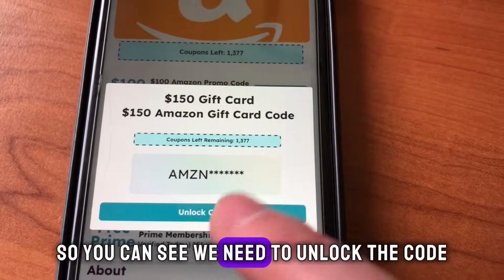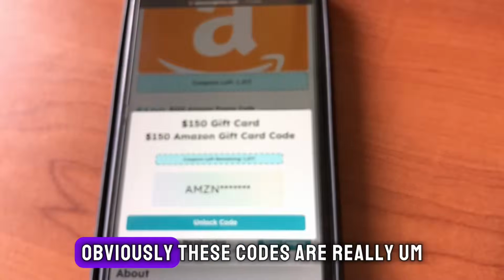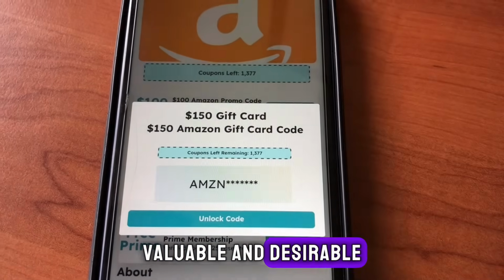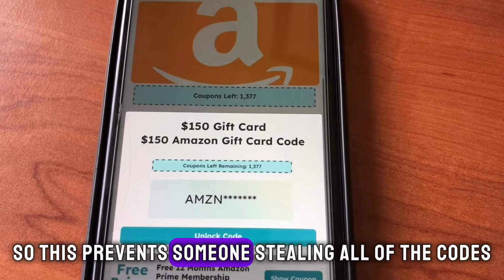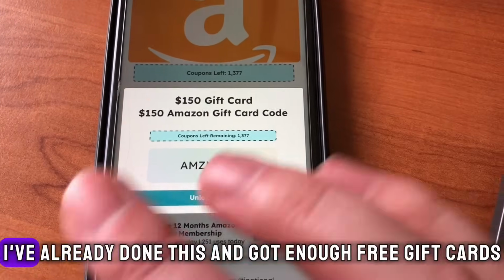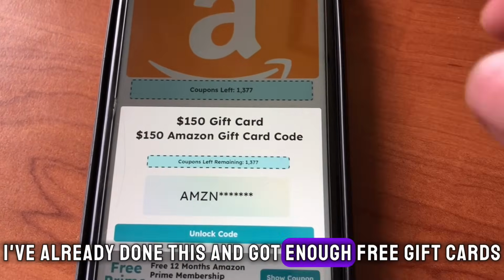So you can see we need to unlock the code. Obviously, these codes are really valuable and desirable, so this prevents someone stealing all of the codes. So I'm not going to do it. I've already done this and got enough free gift cards.